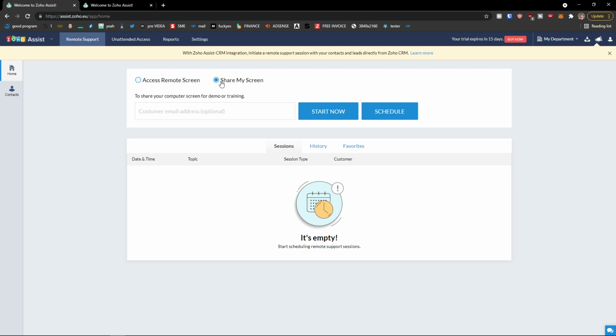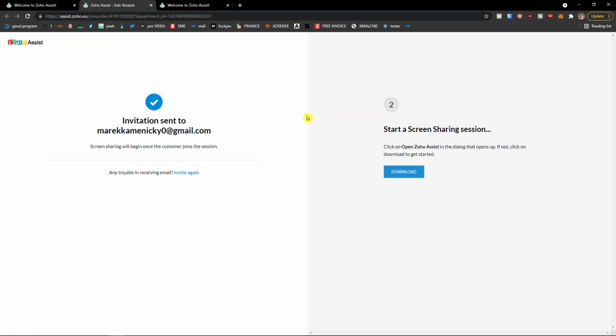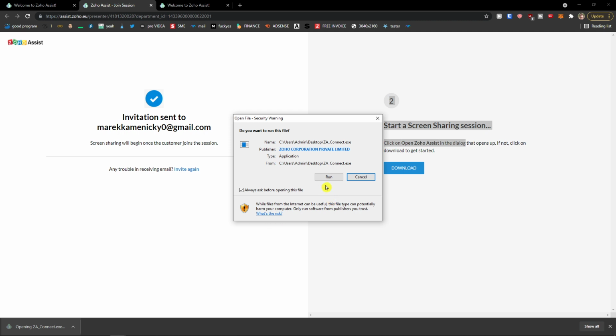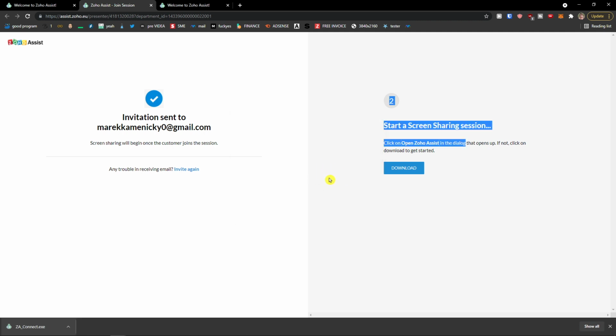Or what you can do is to simply share your screen. To share your computer screen for demo or training, customer email address, I'm going to add it right here, let's say like this. And now I can click start now. Invitation sent. Now click start the screen sharing session. Click on open Zoho Assist. Download. Connect. You need to download the software right here.